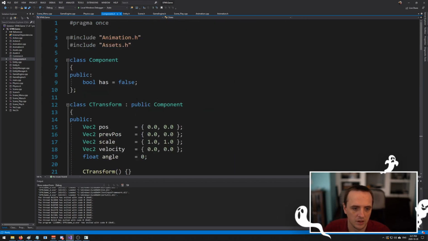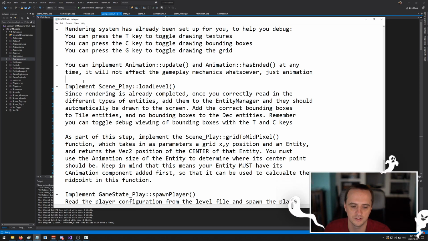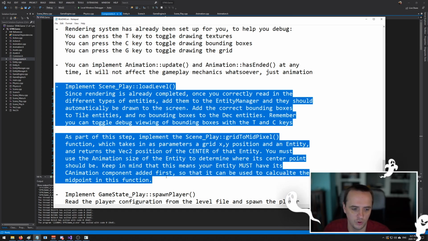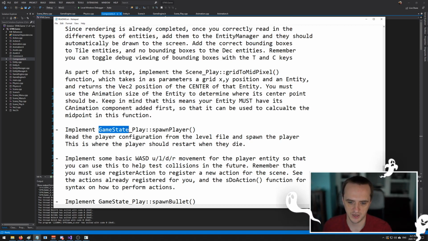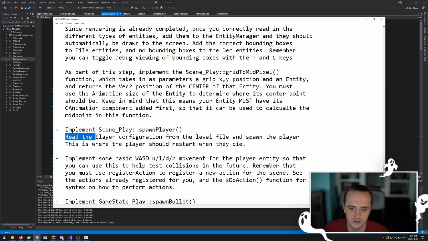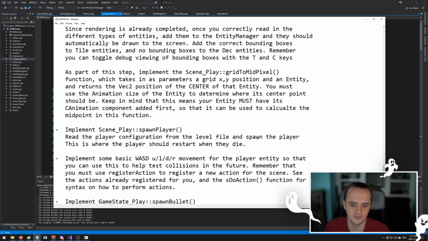Okay? And I believe that's it, but I want to go through again, now that you know what the functions are, the order in which you should do that. So first, implement load level, because once you've loaded in the level, the drawing of the entire level will work for you. Then you want to implement the scene spawn player function. So you want to read in the configuration file for the player and spawn the player. Okay, and this is where the player should restart when they die.